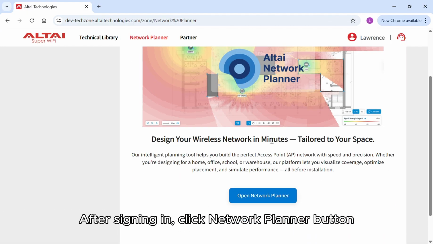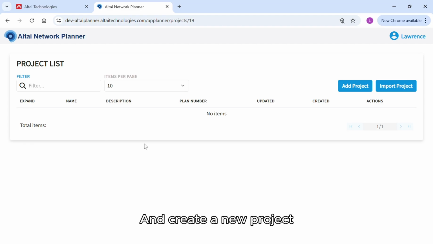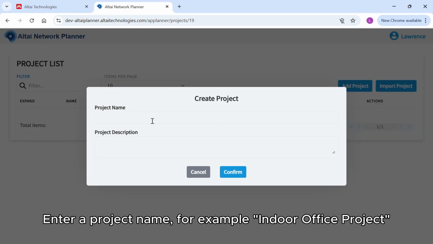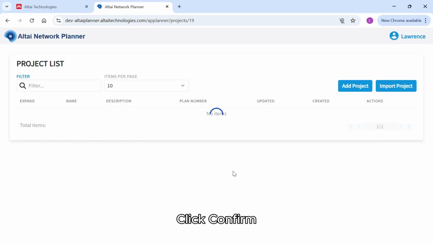After signing in, click the Network Planner button. On the main interface, select Open Network Planner and create a new project. Enter a project name, for example, Indoor Office Project, and provide a brief description such as Indoor Wi-Fi Deployment Simulation. Click Confirm.